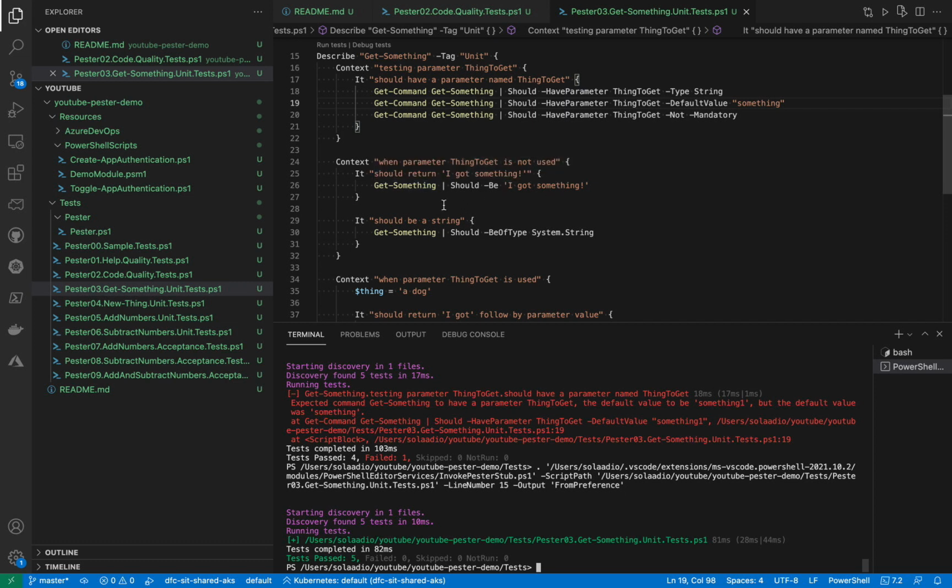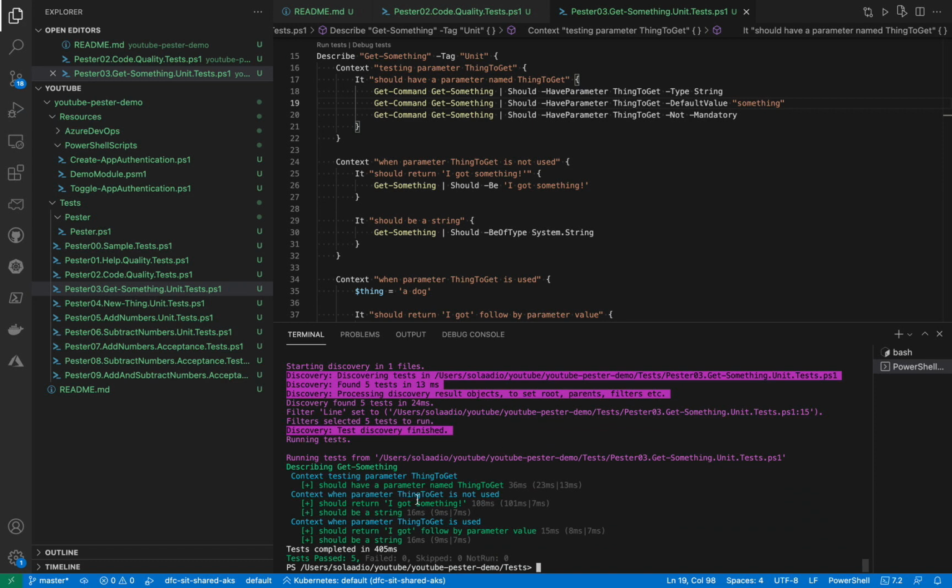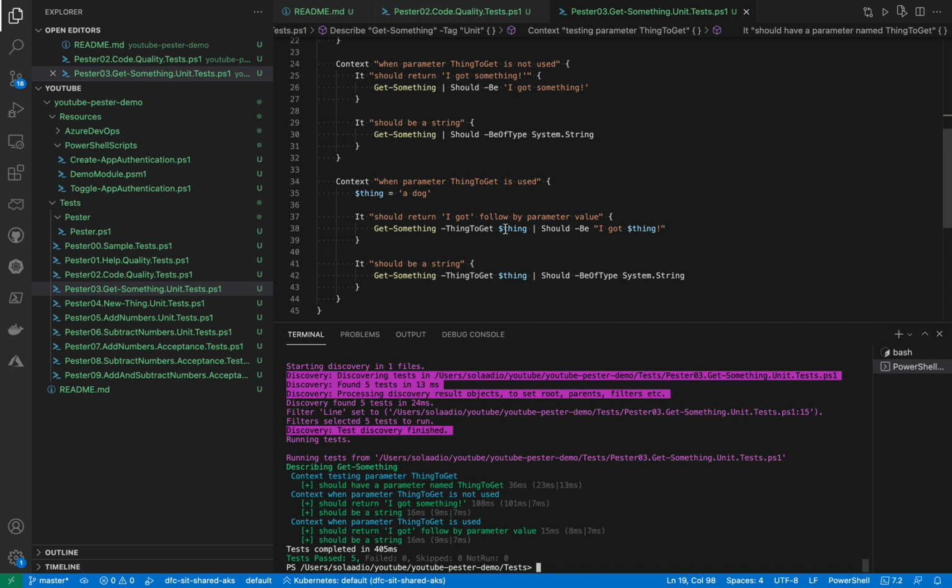And then over here, when parameter thing to get is not used, it should return I got something, and it should be a string. So let's run that in debug mode. You see, it's not used. It should return I got something, and it should be a string. And when parameter thing to get is used, it should return I got followed by the parameter value that was passed into it, and it should be a string.